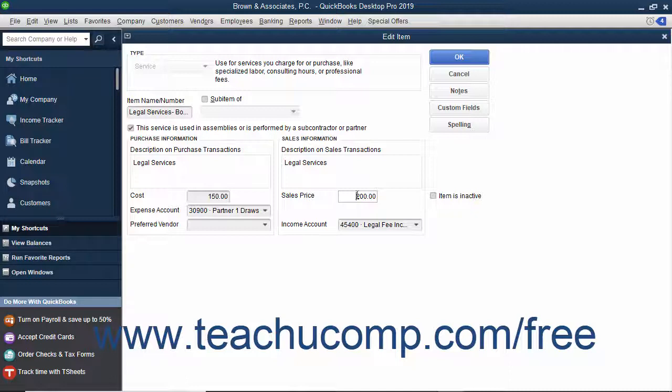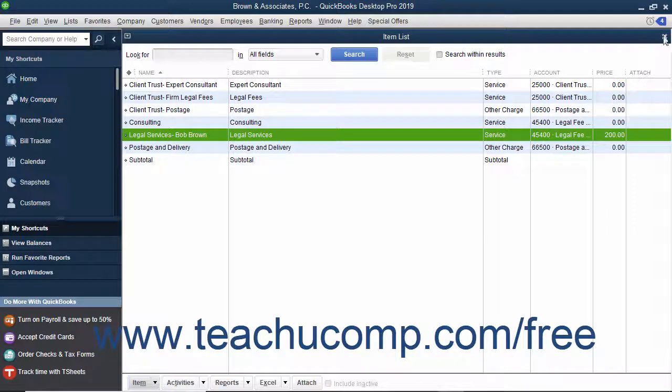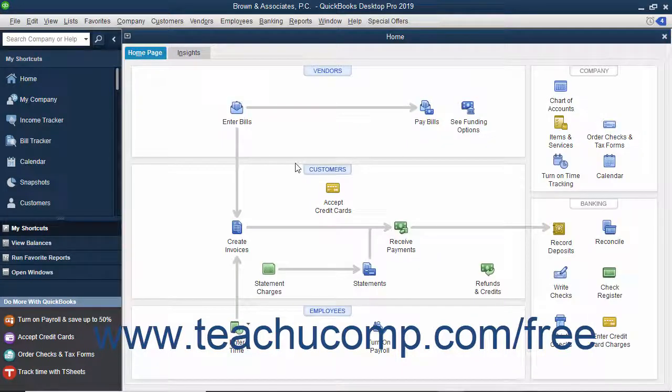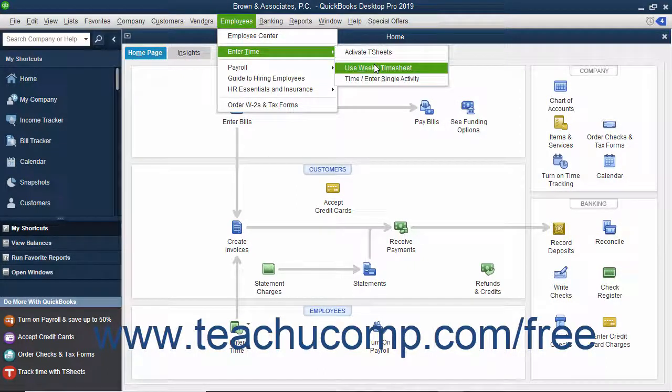Note that the income account associated with the items should be the legal fee income account. You should also review the lesson on weekly timesheets in Chapter 19 of the QuickBooks Desktop Pro Manual to reacquaint yourself with the basics of timesheet entry if needed.